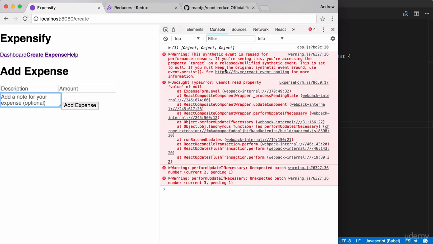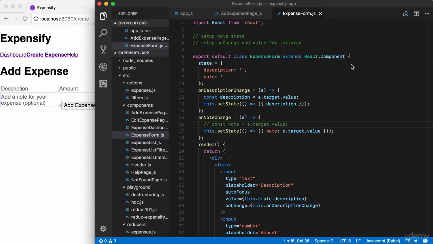The first one is the most important one. This synthetic event is reused for performance reasons. If you're seeing this, you're accessing the property target, and I'm accessing it after the fact. So the problem here is that we are trying to use e.target.value in this callback, which actually doesn't run right away. So it does work if we pull it out first. It doesn't work if we try to use it in a callback.